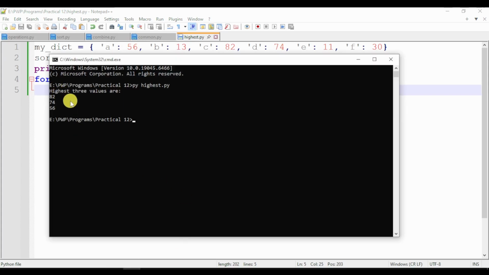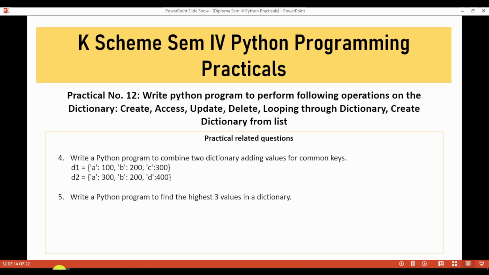So this is how we have printed the highest 3 values from the dictionary as given in the question, and this question is complete. As well as practical number 12 ends here, which was just using dictionaries, then using some operations on the dictionary as given in the practical title: creating a dictionary, accessing, then updating, then deleting, looping. So all these operations we have done inside this practical number 12, and this practical ends here.